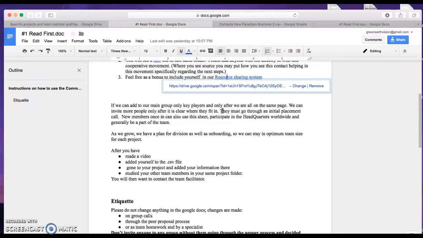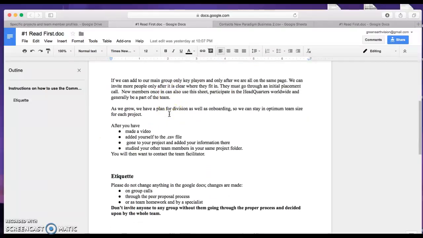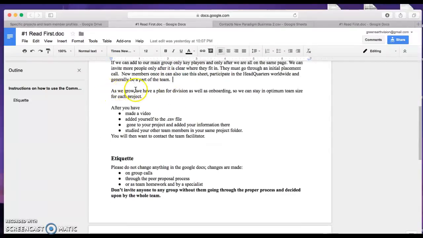All right, so anyhow, we must go through an initial placement call. That's already happened. We know that. New members, once in, can also use this sheet, participate in the headquarters worldwide, and generally be a part of the team. If you're part of the team, you have access to everything we have going. Access is granted. As we grow, we have plans for division as well as onboarding, so we can stay in optimum team size for each project.